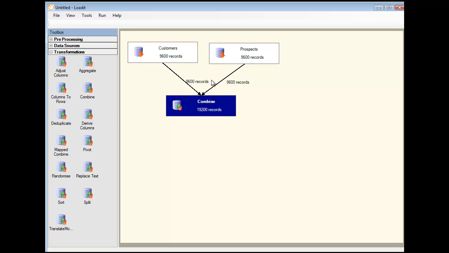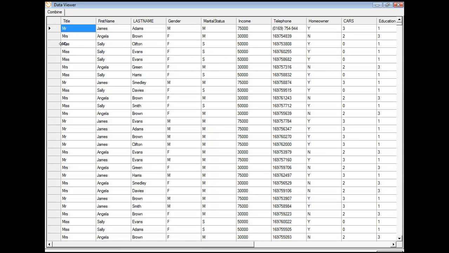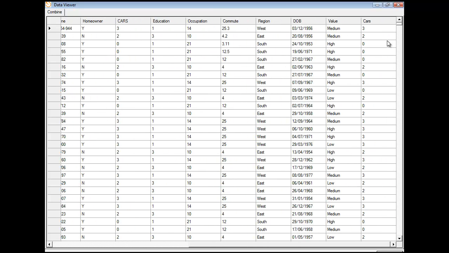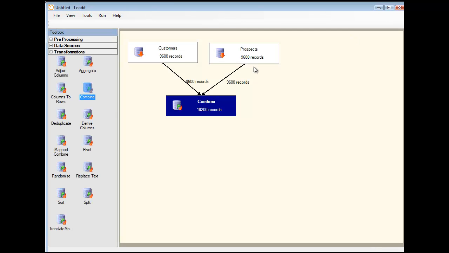Now my objective is a very simple example, but if we look at the data here we can see we've got title, first name and last name, and I want to merge those together to create a full name column, and here we've got date of birth and I want to derive age from that, and then ultimately I want to output name and age to a CSV file.